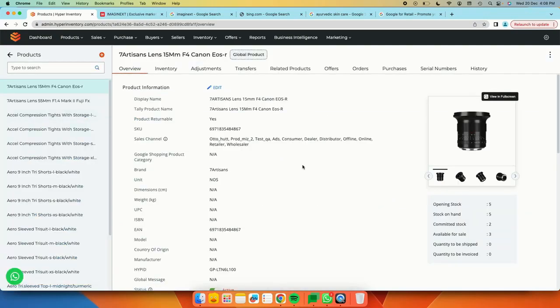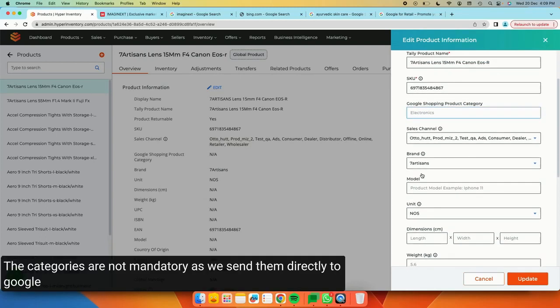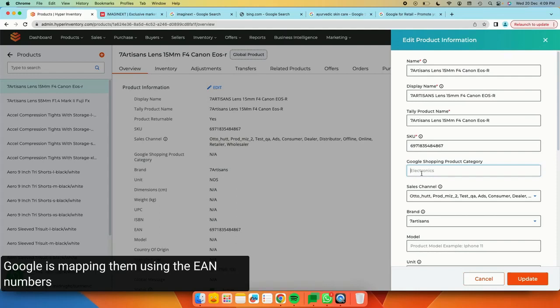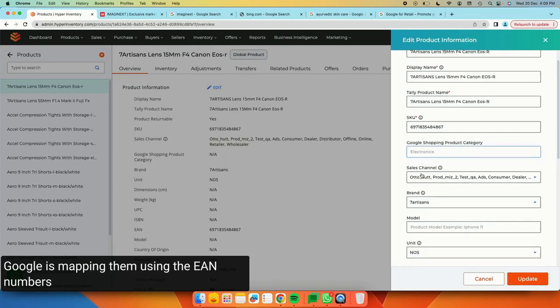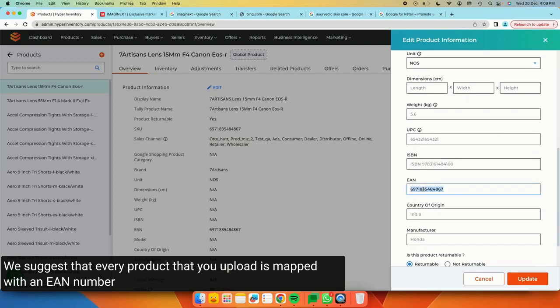So, if you have a product which is not in the category that you have updated on the main configuration in the merchant center, you can again choose the product and in the primary information override the category here. So, when we are syncing this product, we'll be using this category. The categories are not mandatory as we send them directly to Google and Google is mapping them using the EAN numbers. So we suggest that every product which you upload is mapped with an EAN number.